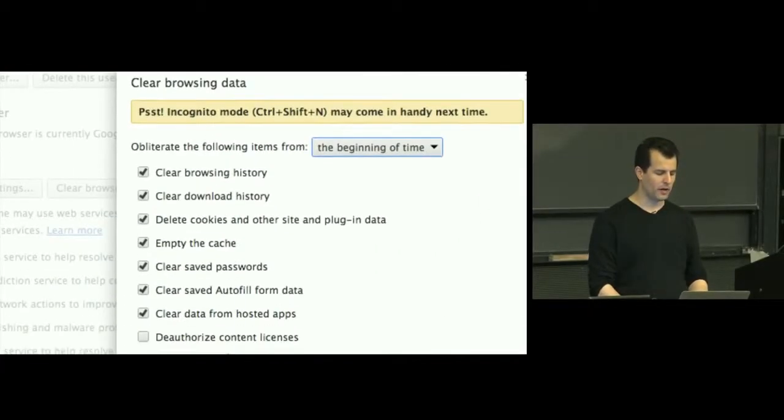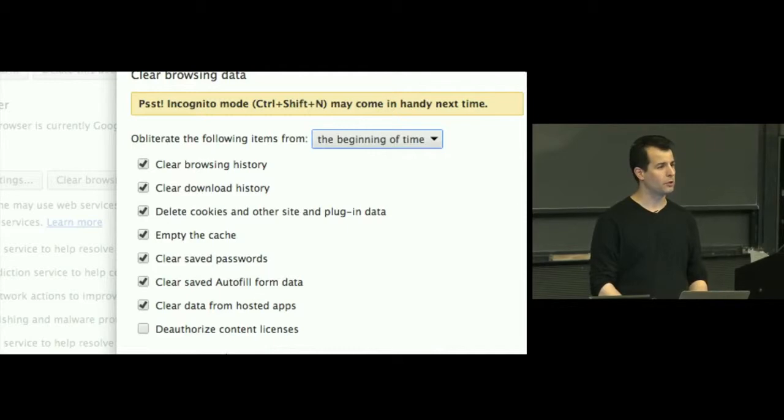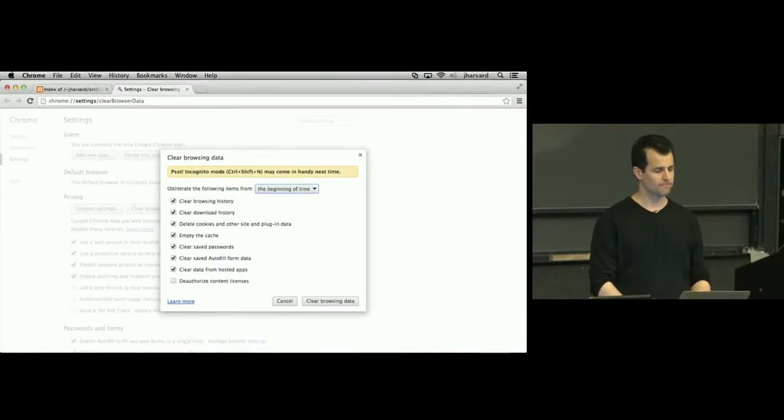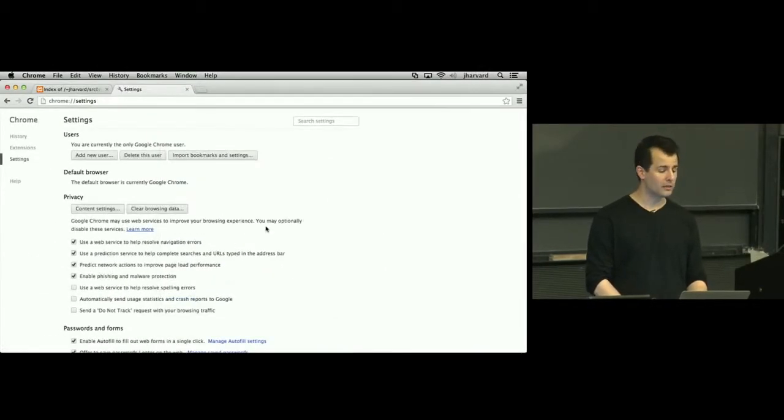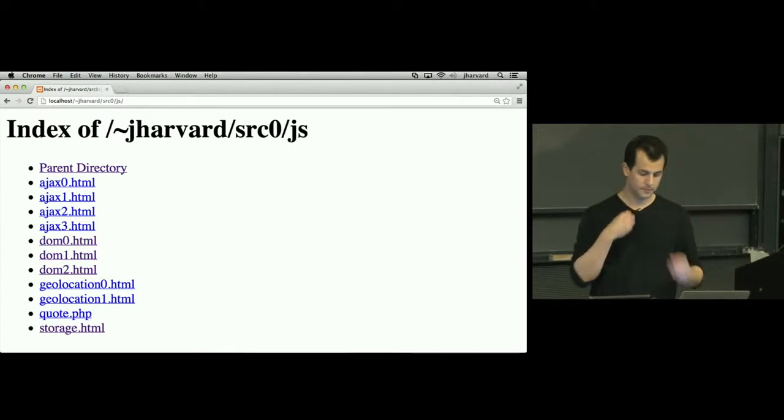So I believe one of the various settings in Chrome, let's see, clear browsing data, one of these should apply. It's probably the one that's simplified as empty the cache. That probably includes local storage. Good question. And then you can programmatically clear it by calling the clear method.